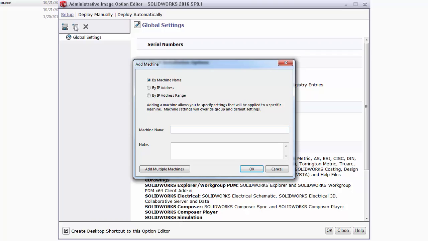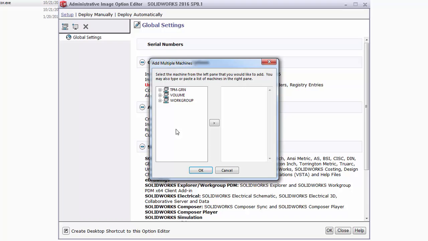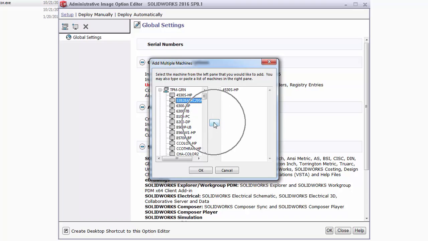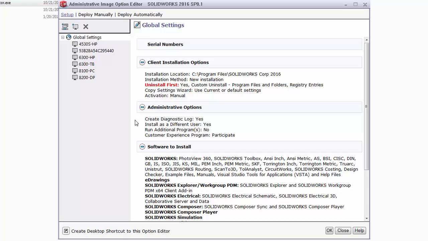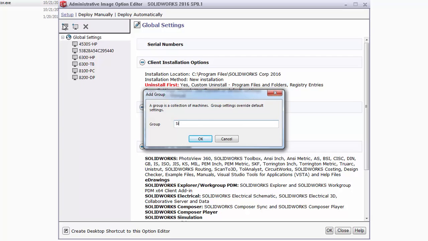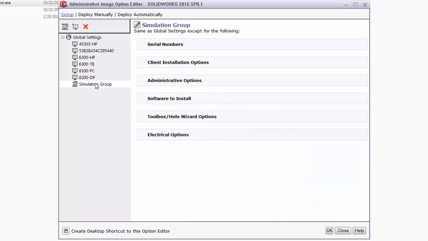Then I will choose on which machines to install the software. I'm going to pick the 6 users in the company which use SOLIDWORKS. And because not each of them uses SOLIDWORKS simulation, I will make a group called Simulation Group. And I'm going to drag and drop the 4 simulation users into that group.